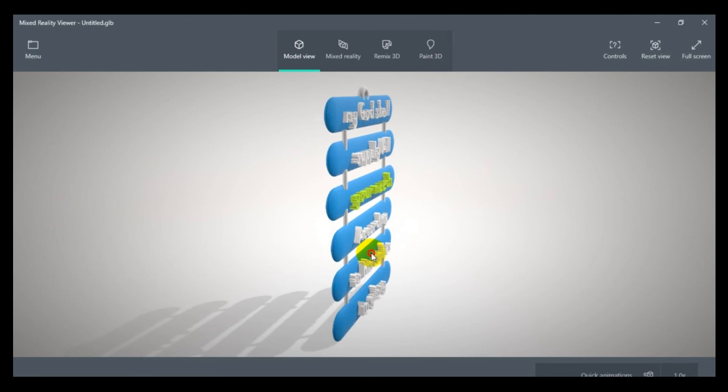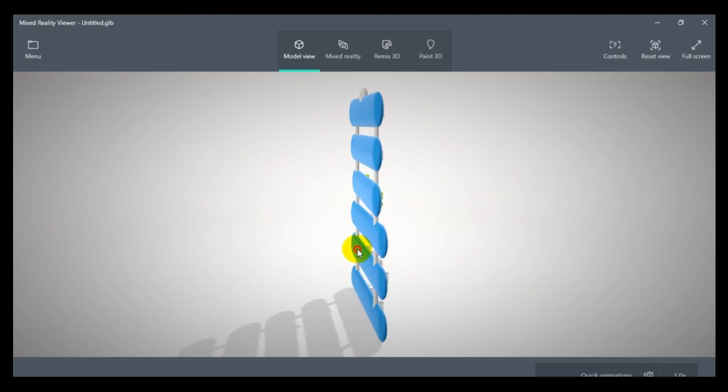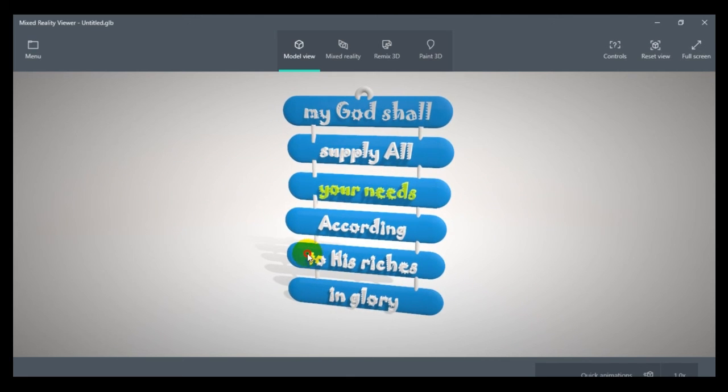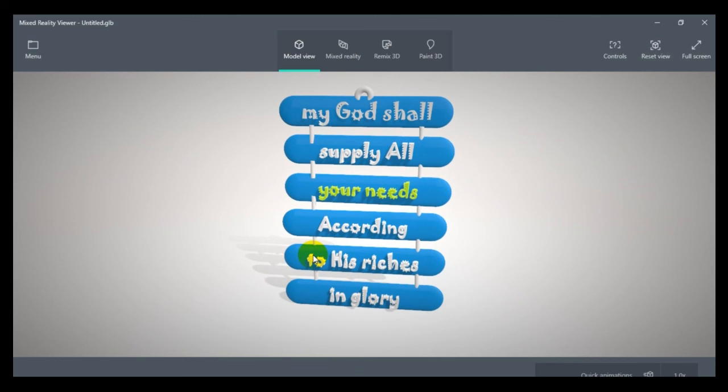Our final piece, rotate it, and see how it looks. Okay. So our wall hang game. Perfect, wall hang game.